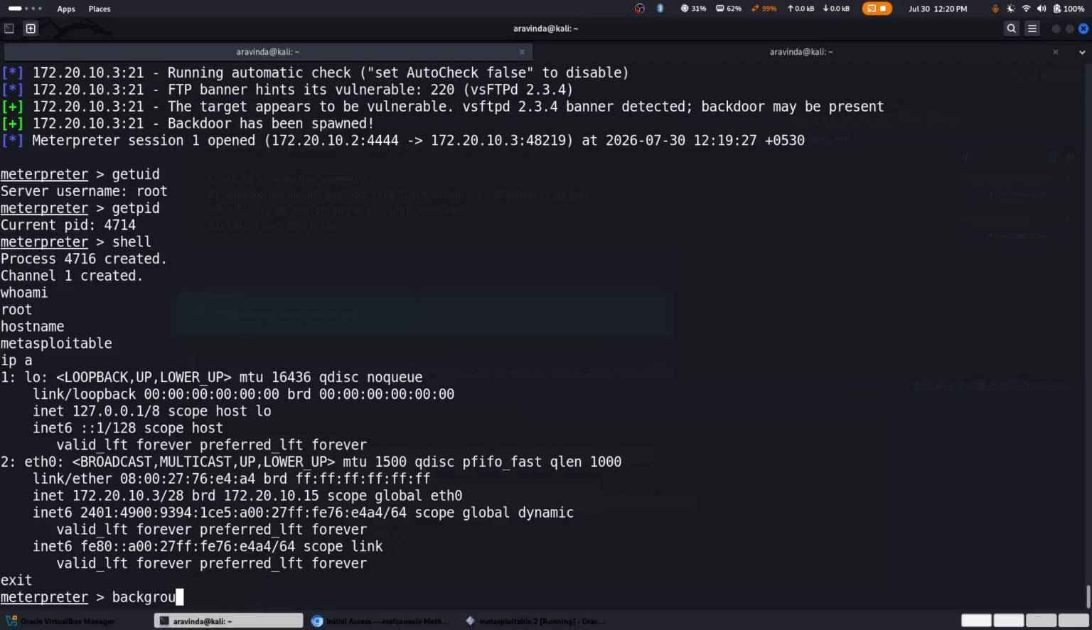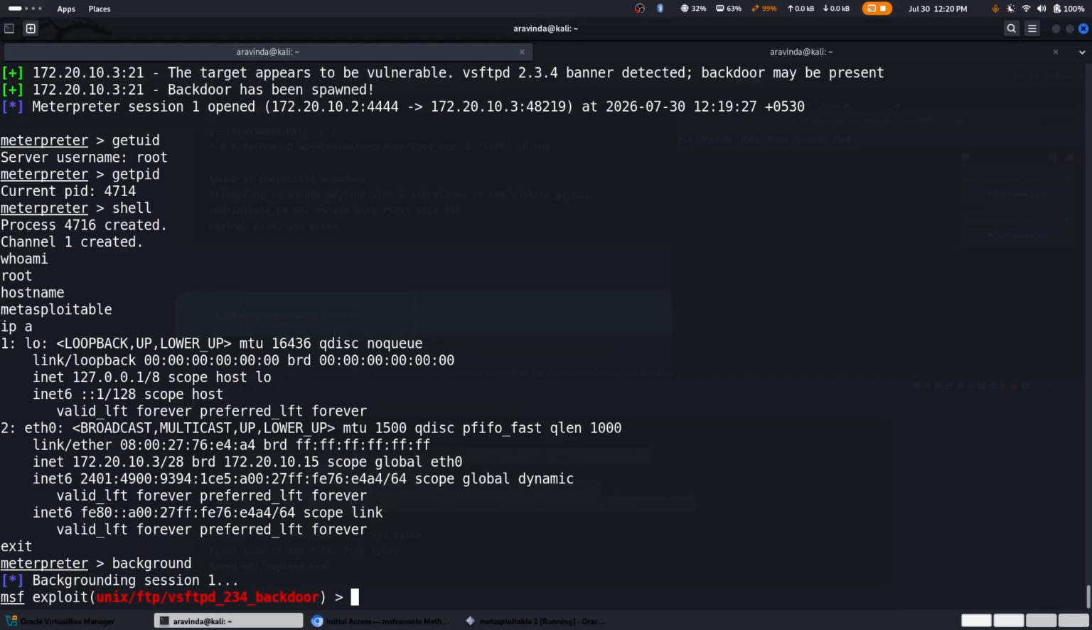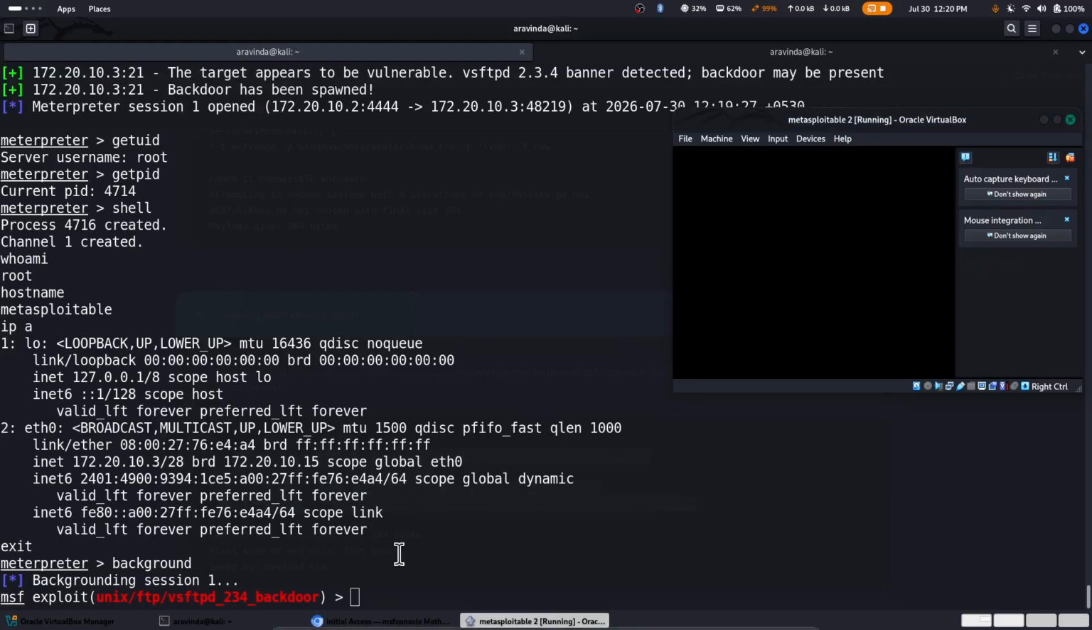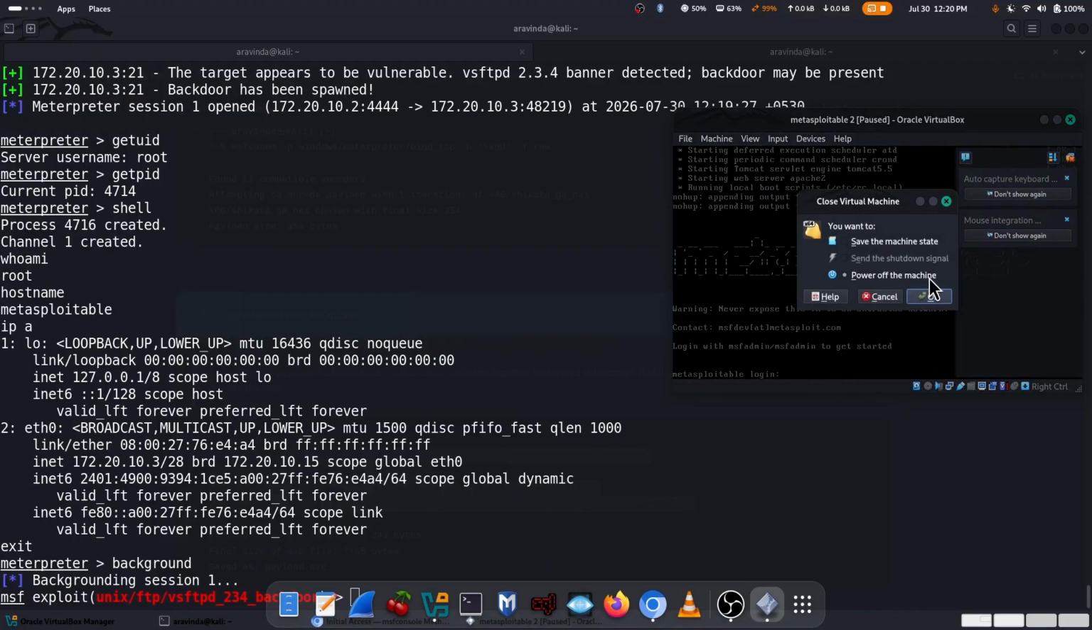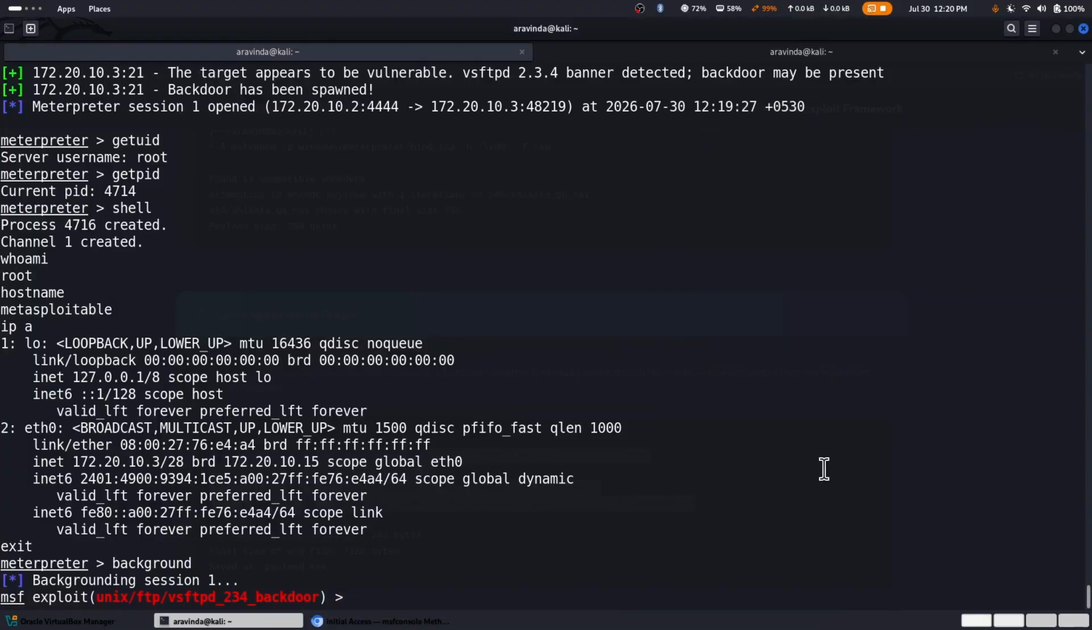Let's background this session using the background command. And let's close this Metasploitable 2. That will essentially close this Meterpreter session.